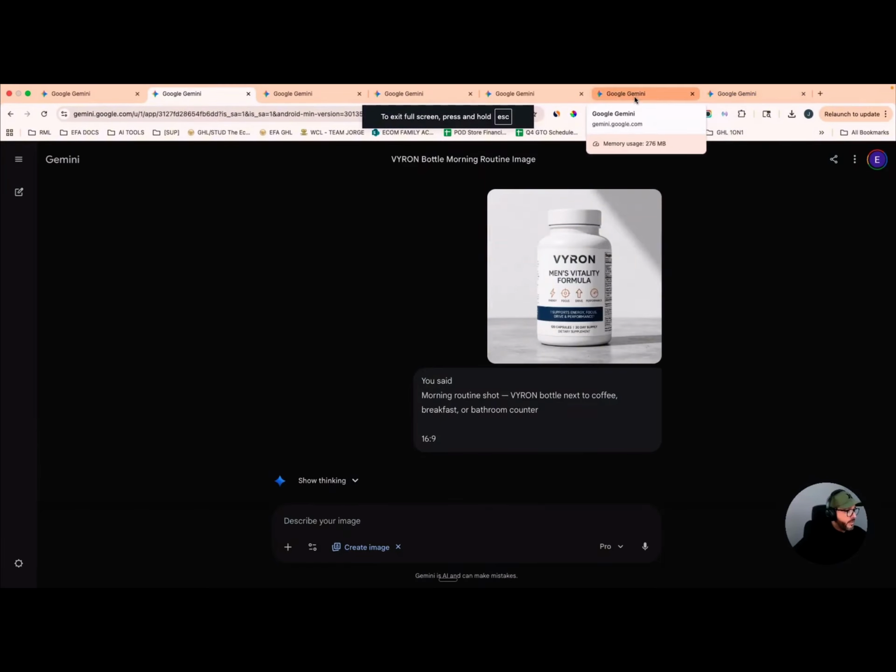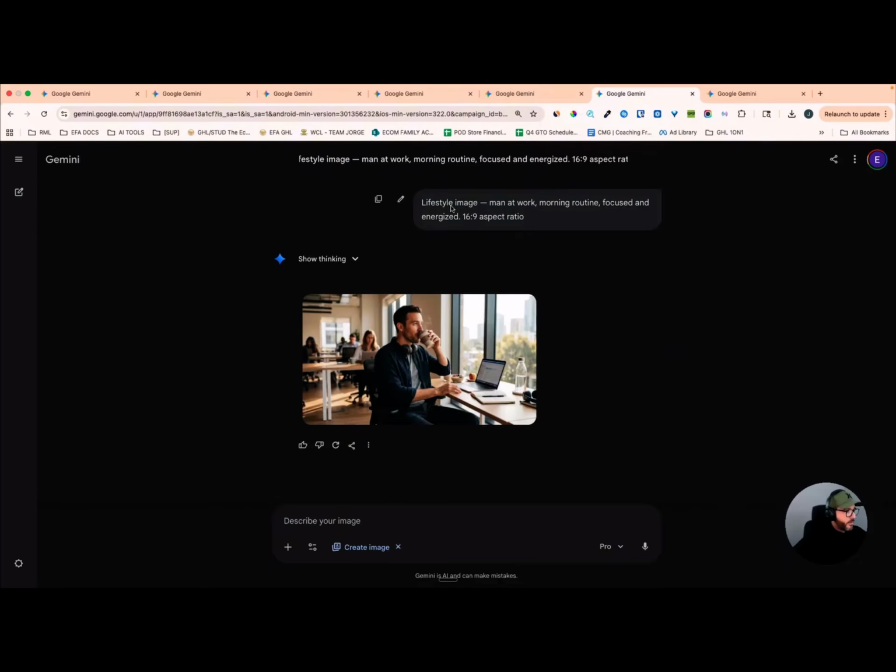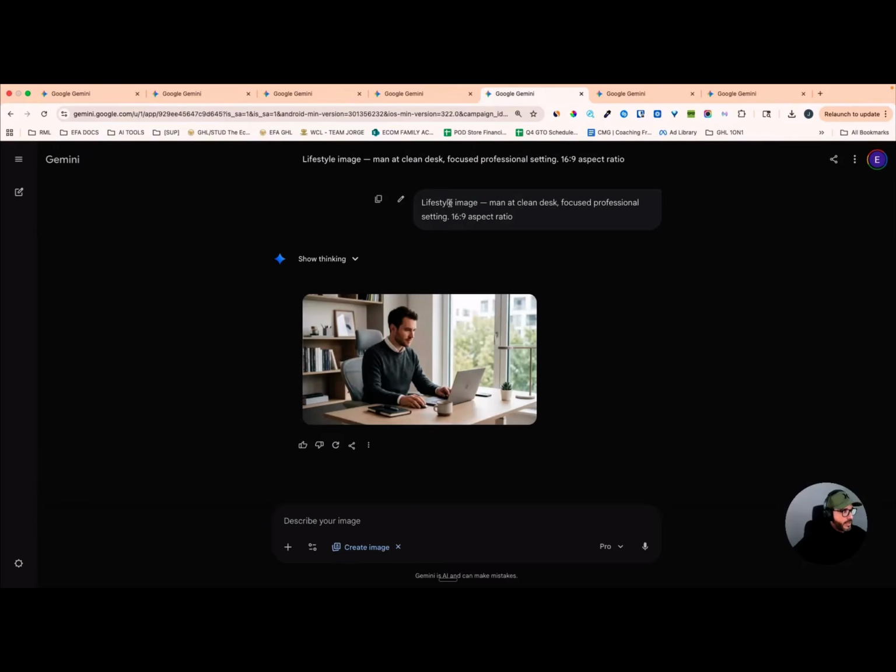For example, here is one of the reference lifestyle images: men at work, morning routine, focus, energized, 16 by 9 aspect ratio. In this case, this is the actual ratio that I need. Sometimes you need a square ratio, sometimes a landscape like this. But you see, it's a simple prompt, nothing crazy. Here's another one: I need a lifestyle image, men at a clean desk, focused, professional setting.